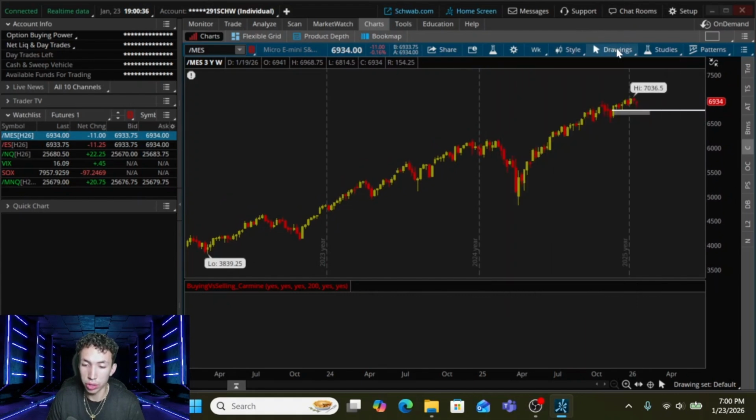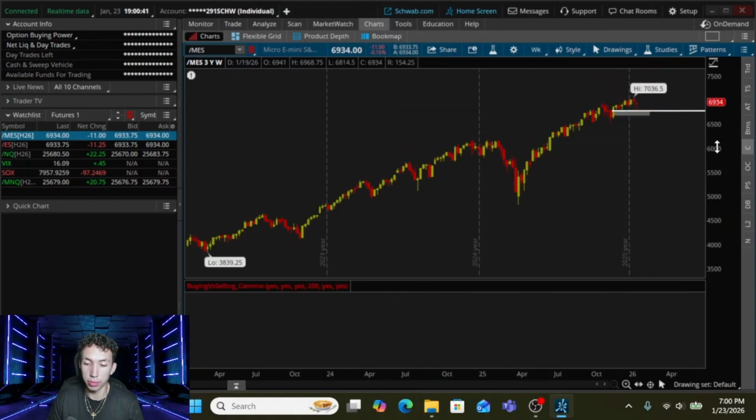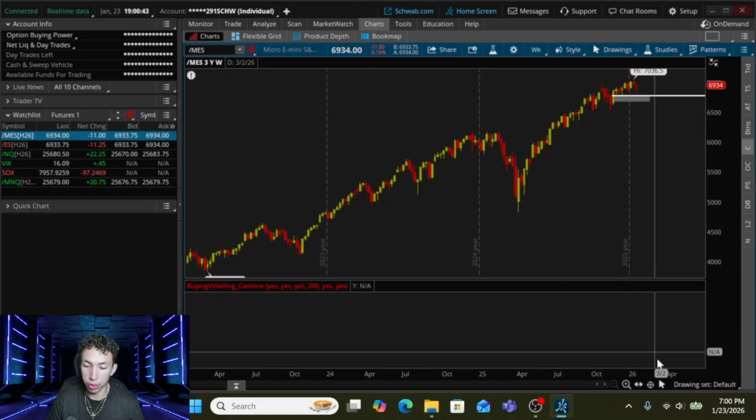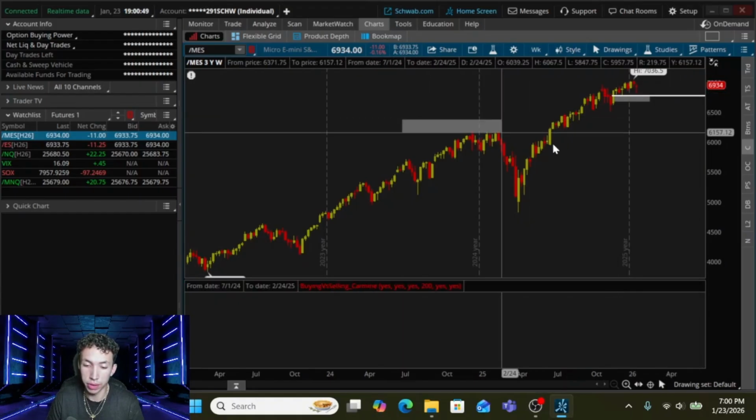Now drawings. Drawings are important because it's going to help you when you want to learn how to use this, how to move around. But personally, I would go ahead and go down here, if you guys can see in the bottom right. Right now I have the pointer, so that's going to allow me to do everything I'm doing.